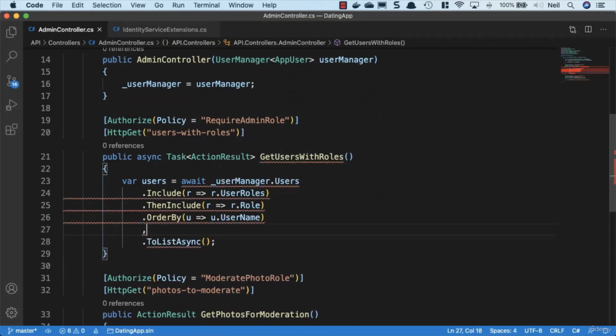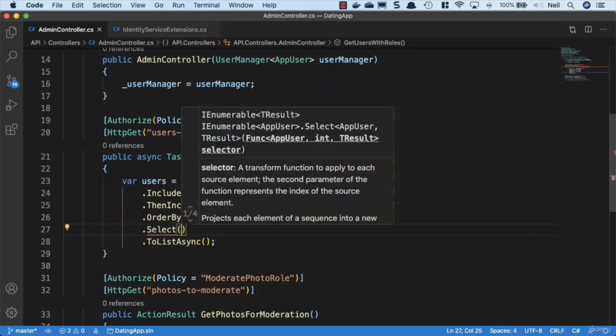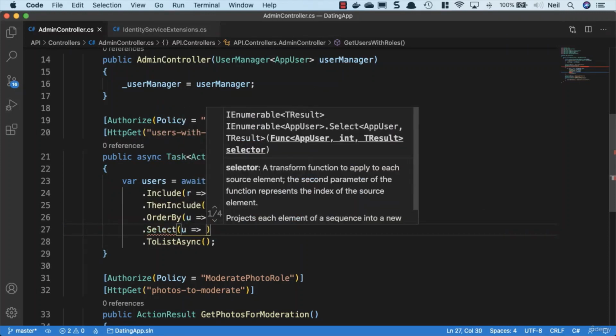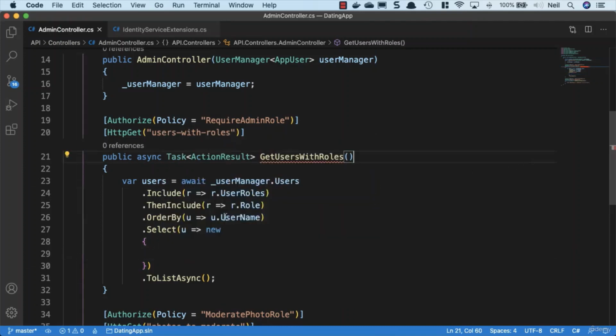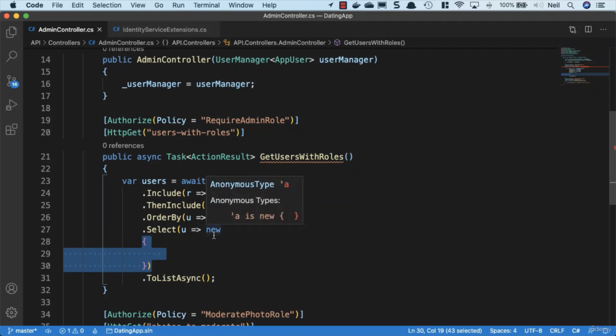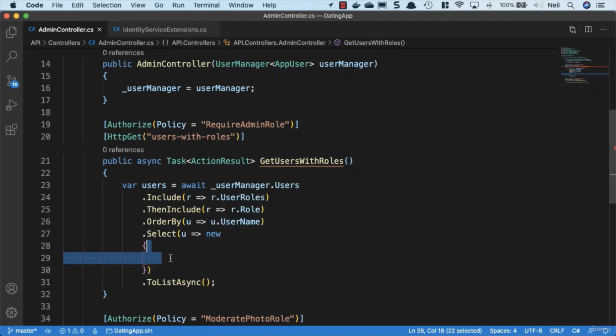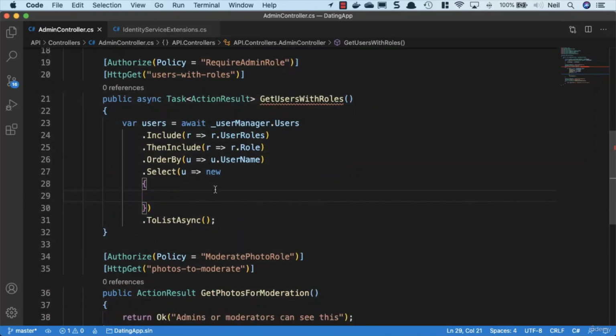And then we're going to add an OrderBy expression, and we'll bring in System.Linq to use this. And we'll say that we're going to order by u goes to u.UserName. And then we'll use select so that we can project out of this, and we'll say u goes to new, and we're just going to return an anonymous object. And to do that, we just open up curly brackets in this case. We don't have a type for what we're returning here, so we'll just use an anonymous object. Perfectly fine to do this.